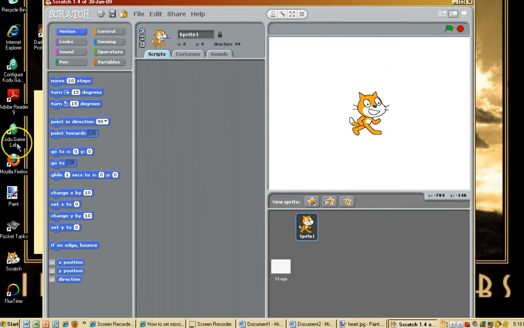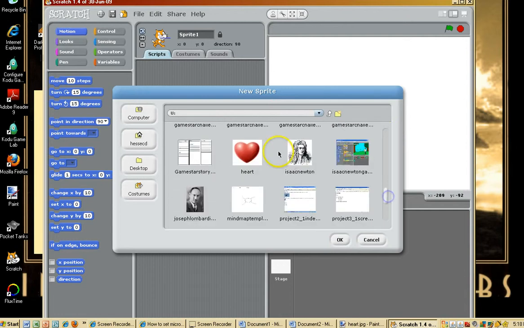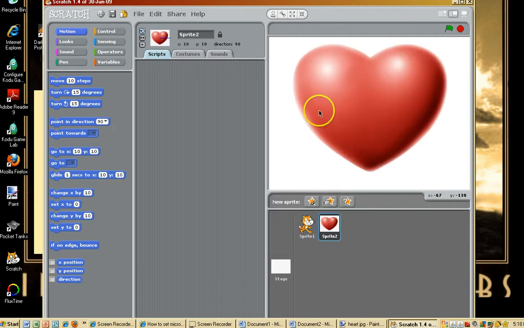And to import a sprite, you would go under the stage where it says New Sprite. The middle one, choose New Sprite from File. We're going to choose it from our U drive. So you click on that. Click on Computer, U drive. Scroll down to find your heart. Click on the heart. Click OK. And there it is. Now, right-click on this cat because we don't need that, and we can delete it. Okay, so now we have just the heart.